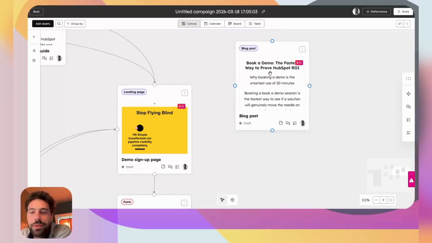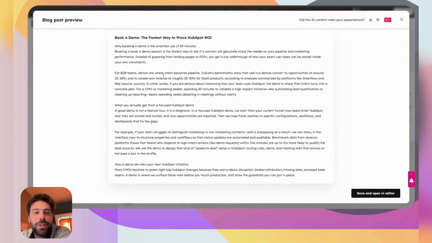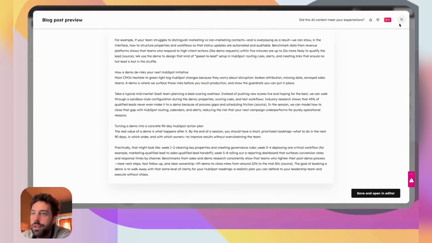Book a demo, the fastest way to prove HubSpot ROI. And when we click on it, it's a fairly long text explaining why it's important to book a demo with me. But basically that's it. That's how you generate a lot of different assets for your marketing campaign. One use case I could find for this AI generation would be when you don't know where to start a campaign. It should not be the case, but if it is, you can just generate everything and have some foundation to work on the final assets.